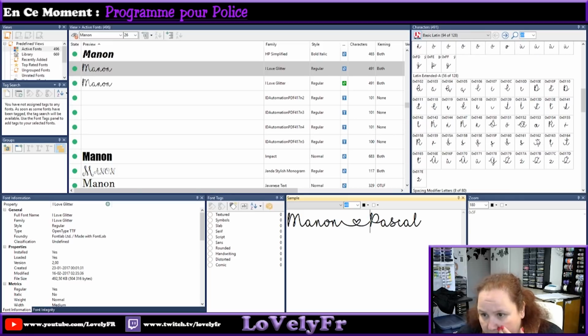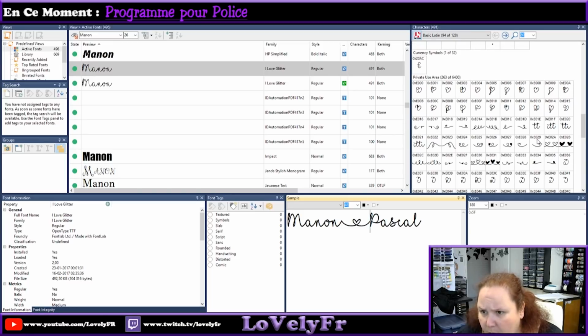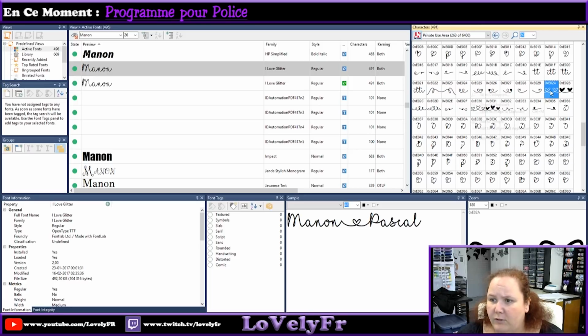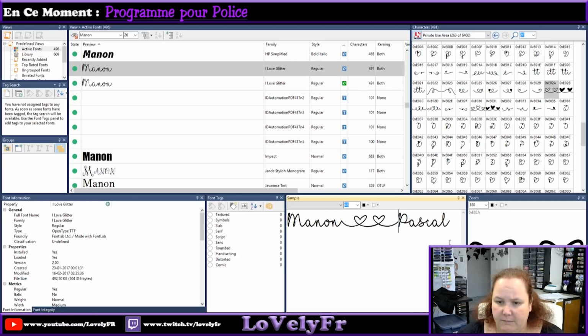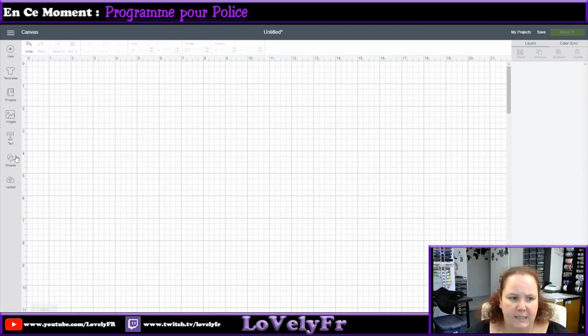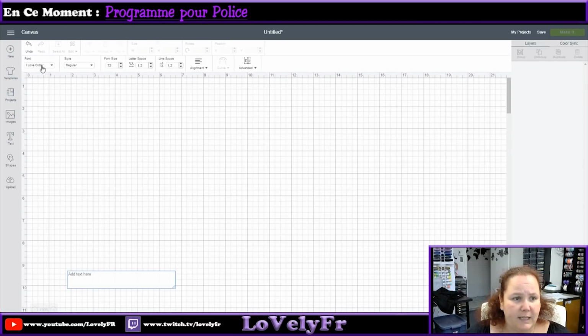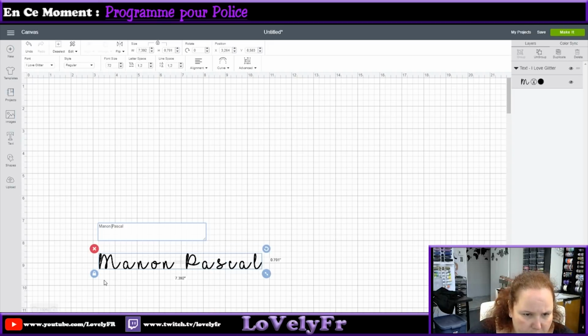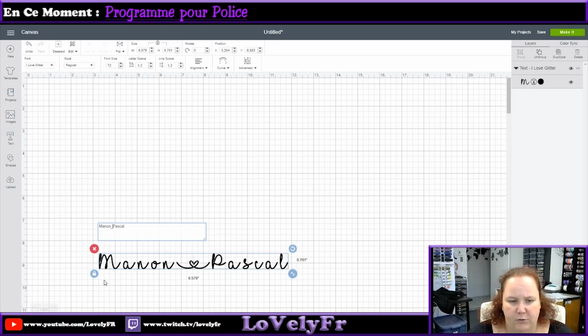If I want, I saw a triple heart, double heart. You see, you have a double heart like that. You can just right click, copy, and you go and paste it. If you want to use it in Design Space, when you go to Design Space, I'm going to use the same font, I Love Glitter, and I'm going to write my name, my husband's name, and between, I'm just going to go and do my underscore.